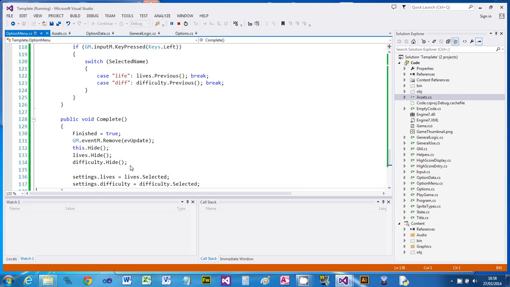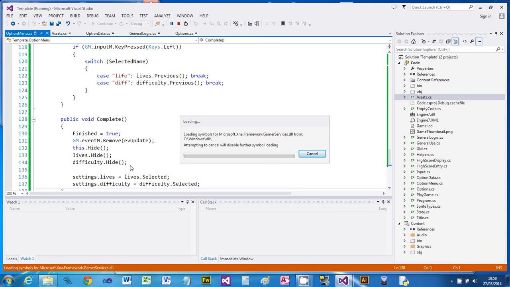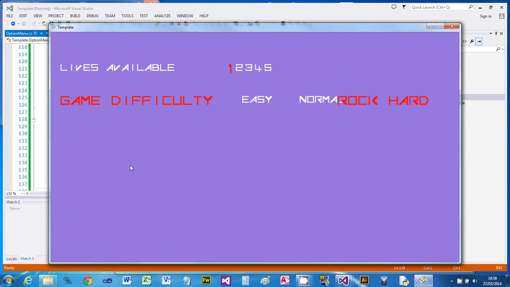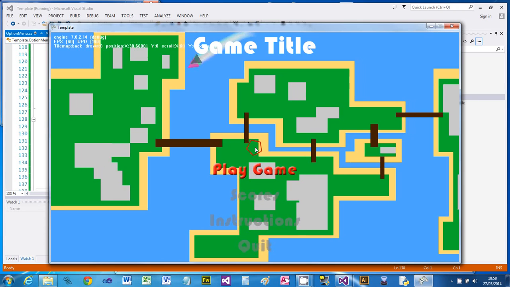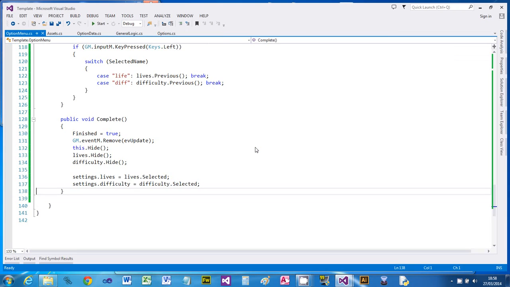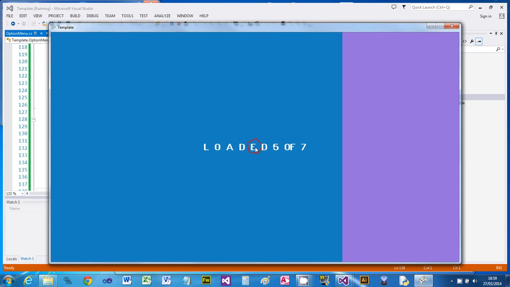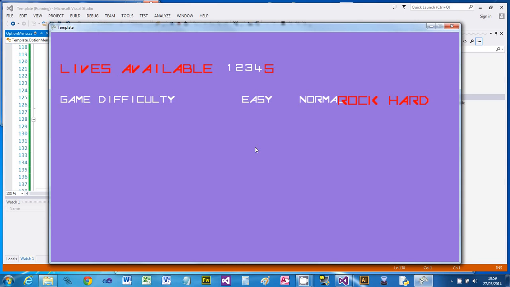So if I just run this, I'm going to set it to 5 and rock hard, and then I'm going to press Control and come out, and I'm going to quit the system. Hopefully when I run it again with F5, it should have those remembered. Fingers crossed. There you go. So it's loaded in the file.